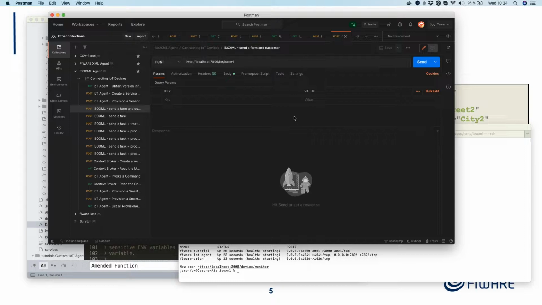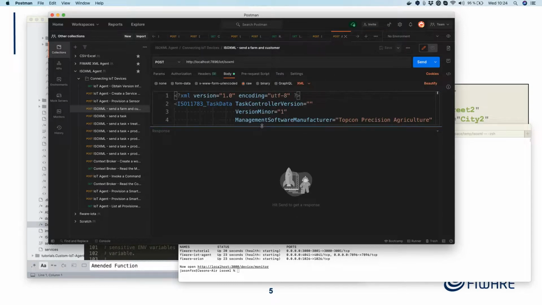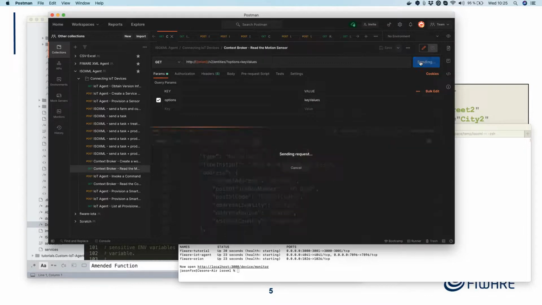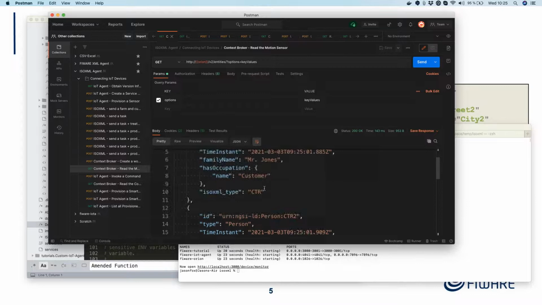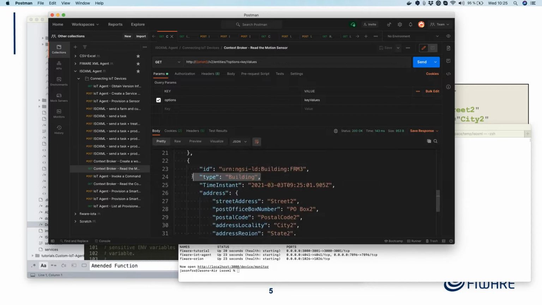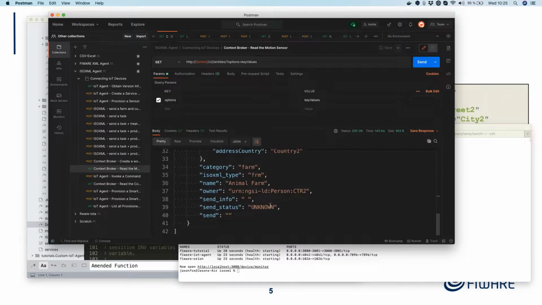So I can actually send a message which has got 2 customers and a farm in it. This is Animal Farm, so I've got Napoleon the pig. I can send that up there, and you can see it's saying, okay, that's not bad, not a problem. And I'll get back the information from the context broker by here, and you can see that with all my entities, I've got person types, and I've got building types. And you've got the URNs, and they match properly. So I've managed to parse my data and get the information coming out.